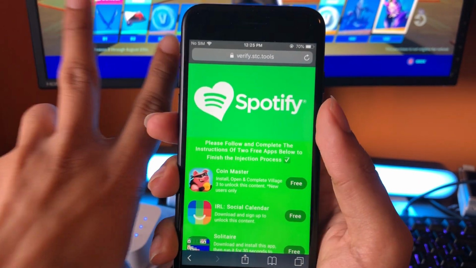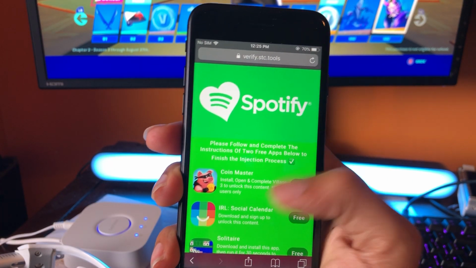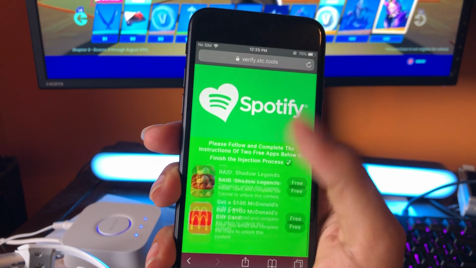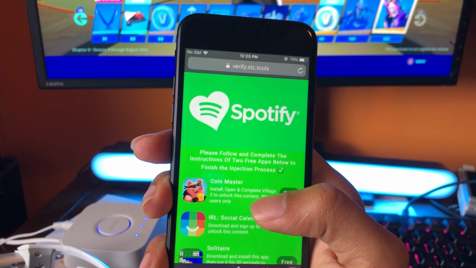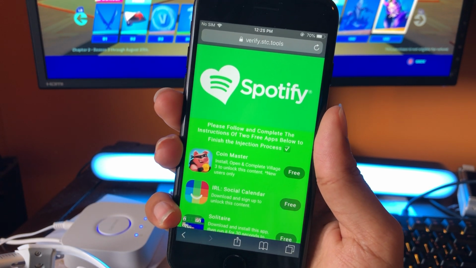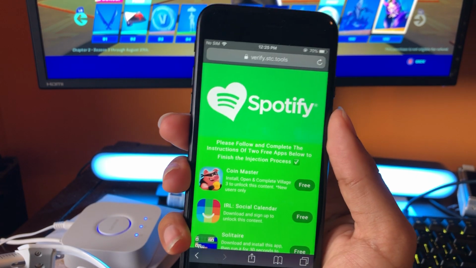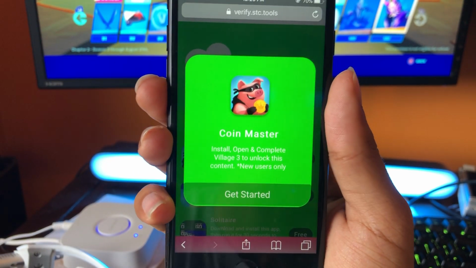All we got to do is complete all of them. I know it says 2, but what I find works the best for me, when I did this injection for the first time, is I actually did all of them. Because when I did 2, it didn't work, and I think it's because I didn't follow the instructions of the apps correctly. So I can't stress this enough, guys. You have to do all the apps, I guess, just to make it work, and you won't have to do this process ever again. So to get started, simply tap on one of the apps, read the instructions of it, and do exactly as the application says.